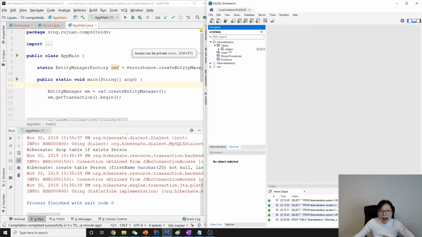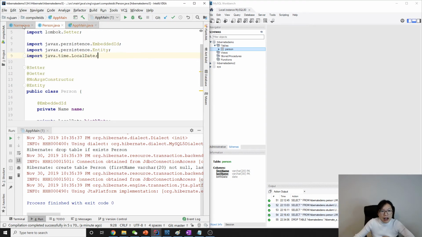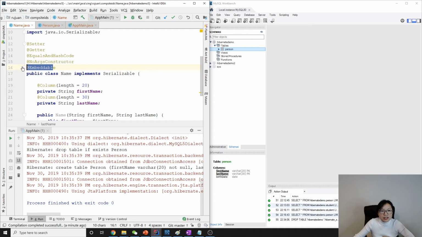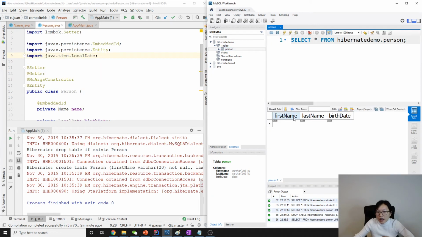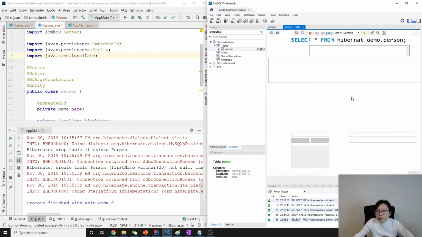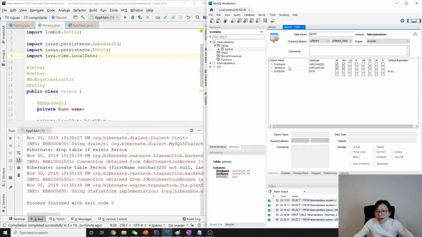Okay, we have one person table. And see here, we have two columns used as a primary key. And here we go, see here, we have first name, last name, birth date. How can I see the structure of the table? This is the structure of the table, and we can see first name, last name, birth date. You can see here, before the first name and last name, there is a yellow key. This represents a primary key. So both of them act as a primary key.